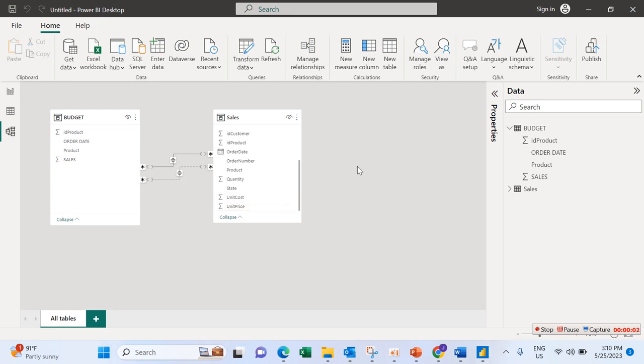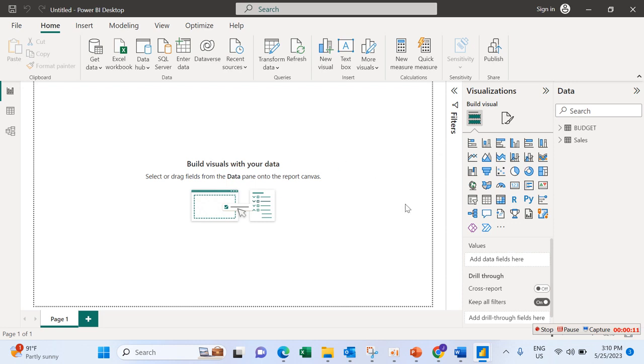Welcome back. So we move to the next pillar now, which is the fourth one, calculation. So we'll go back to our report view. Now calculation is where we create all the measures in Power BI.